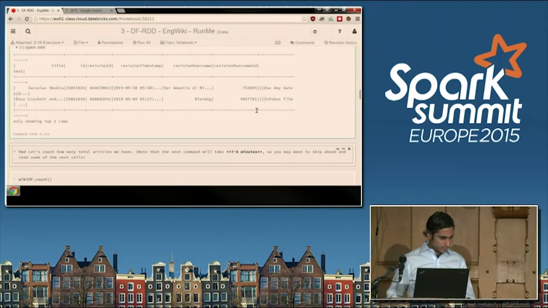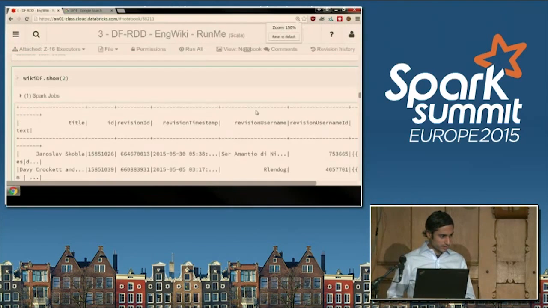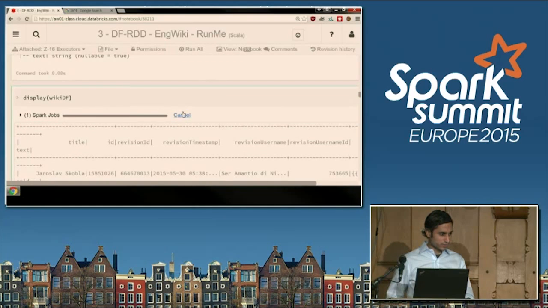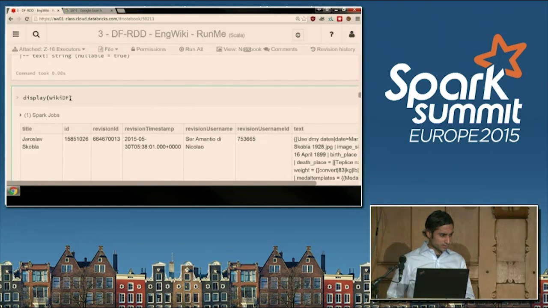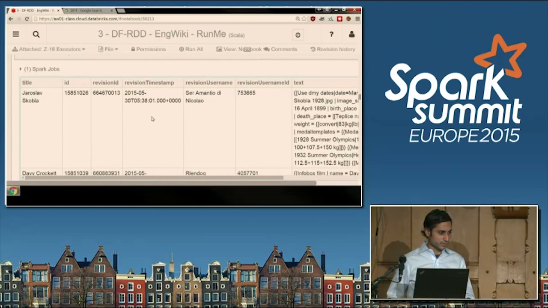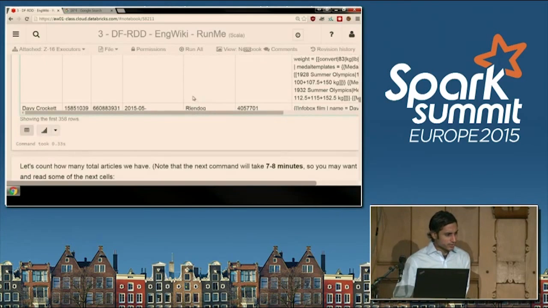All right, I guess that's not going to format very well. So one thing I can do is display on here as well. However, if I do display like that, it would start reading everything. So you can do a limit on here, but it seems to have already, since I canceled it, read some of them in. Title, ID, revision timestamp. Let's start answering some questions.